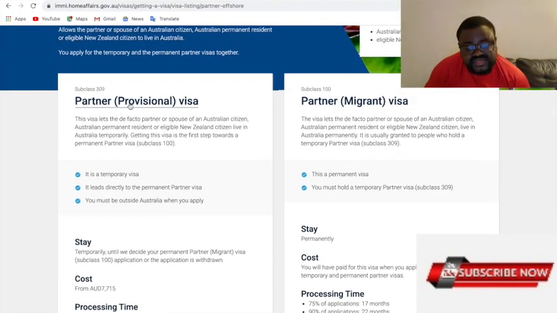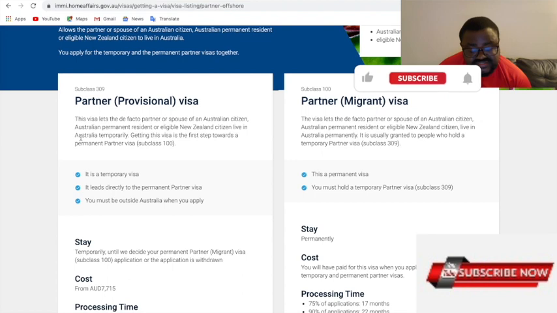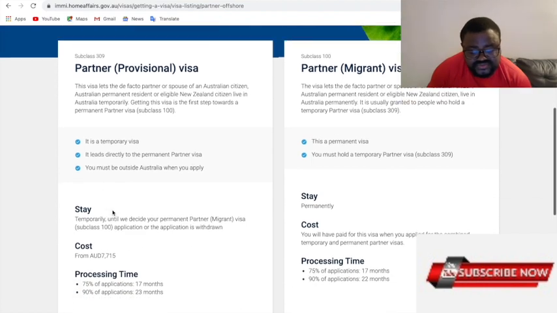So let's start with this one. Next time I'll come and also talk about this one. So for today I'll be talking about the partner provisional visa. This visa lets the partner or spouse of an Australian citizen, Australian permanent resident, or eligible New Zealand citizen live in Australia temporarily. Getting this visa is the first step towards a permanent partner visa. So it's a temporary visa, it leads directly to a permanent visa.